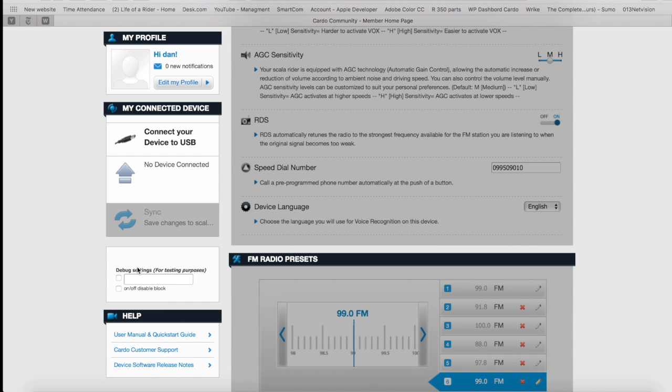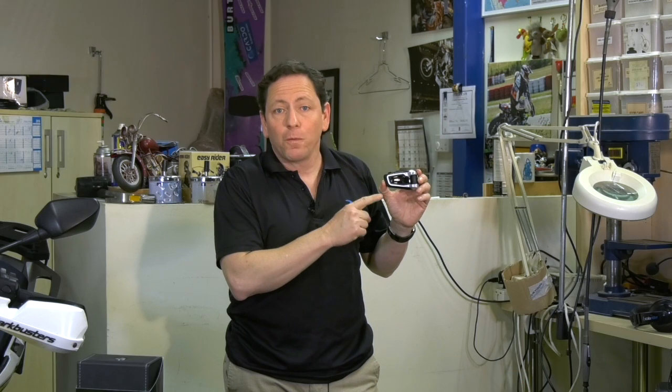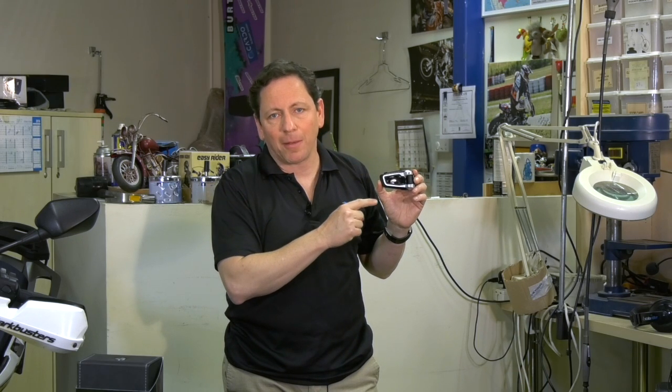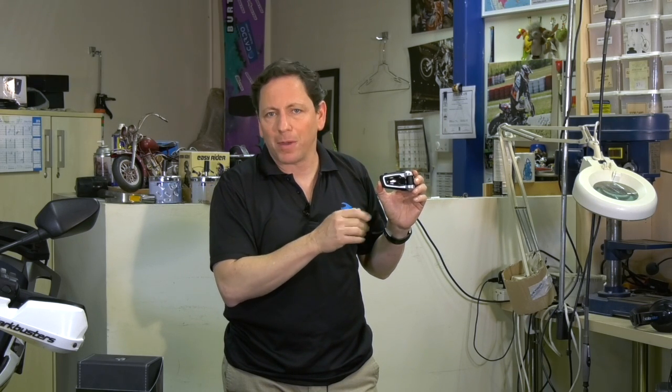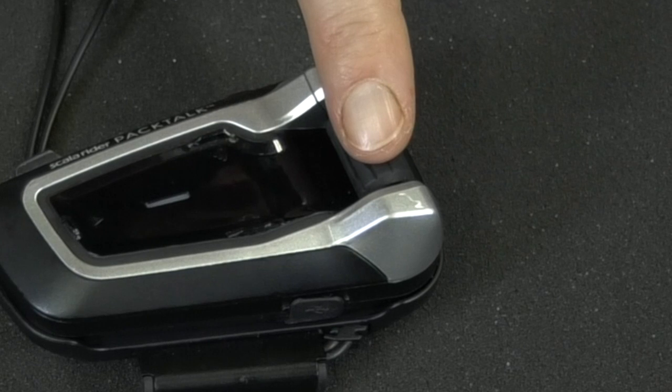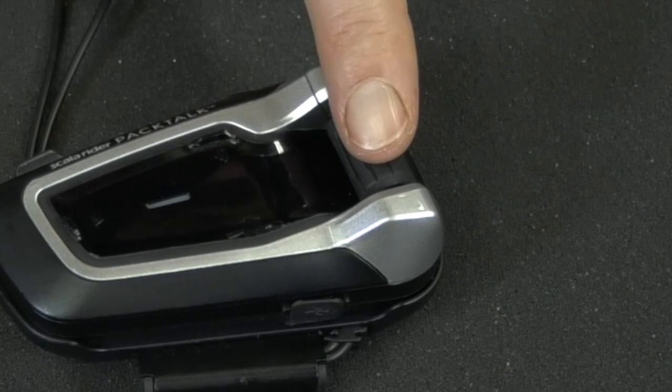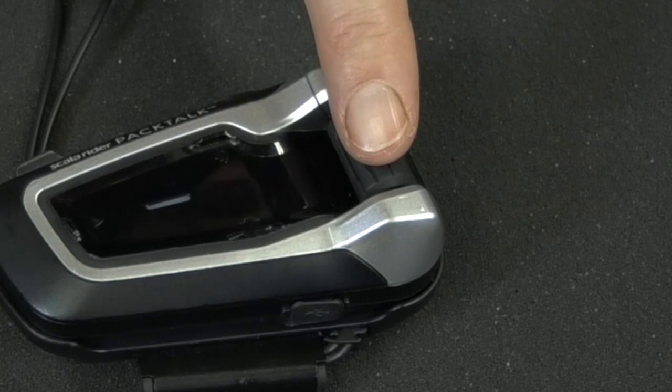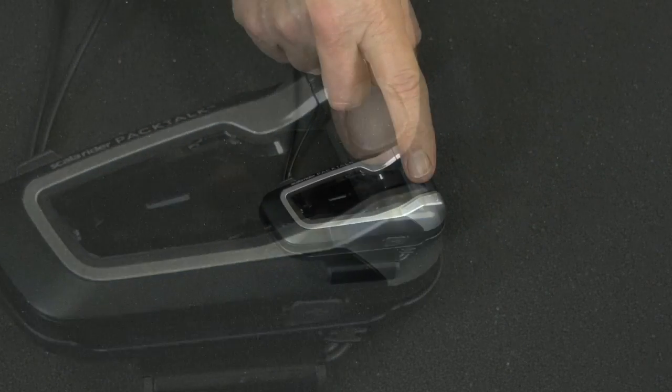Now, let's explore your upgraded unit. There are a few major changes in this latest upgrade. Let's go through them one by one. Straight away, your upgraded PACKTALK has one major difference. It's this wheel. Press it to stop or pause music, radio, phone call, or a conversation.